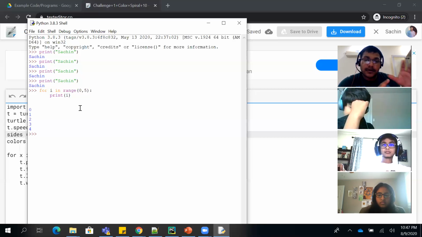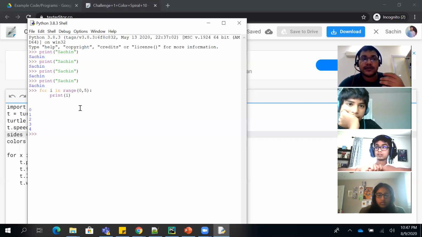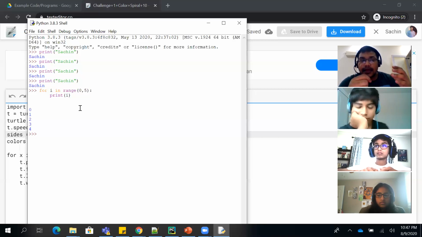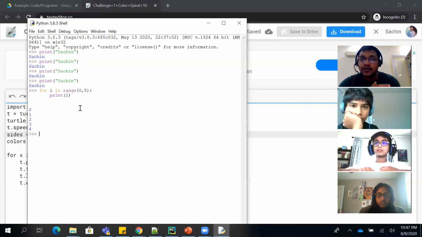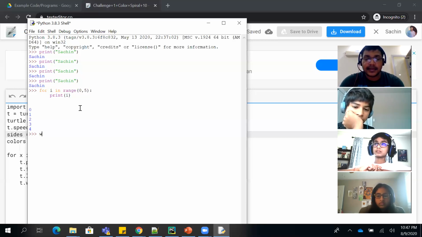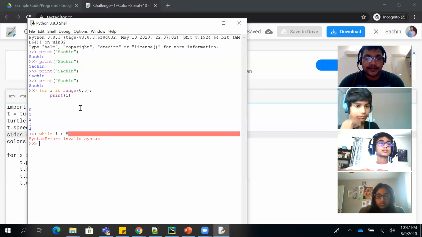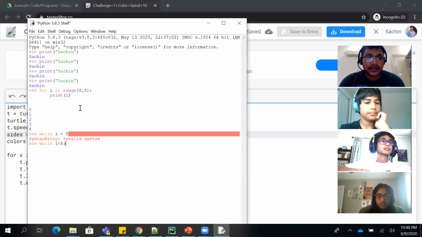Now when I talk about a while loop, there are two types of loops in Python. One is a for loop, another one is a while loop. Most of the time you use a for loop. The problem with a for loop, or the disadvantage, is that if your condition becomes false, it may still keep on running. Whereas while says, while I is less than 5. This colon is very important; if I miss the colon, it will throw a syntax error.